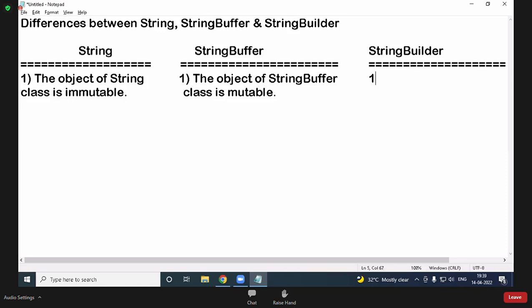Next, the object of StringBuilder class is mutable. See, String is immutable, StringBuffer is mutable, StringBuilder is mutable. What is immutable? What is mutable? I have to explain. Next, buffer and builder are the same, String is different.